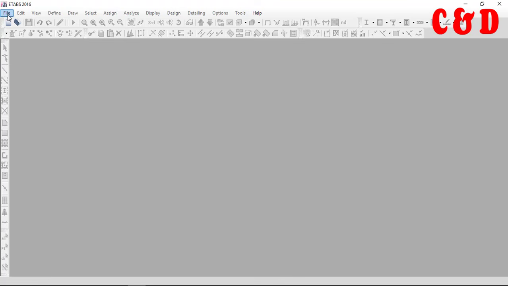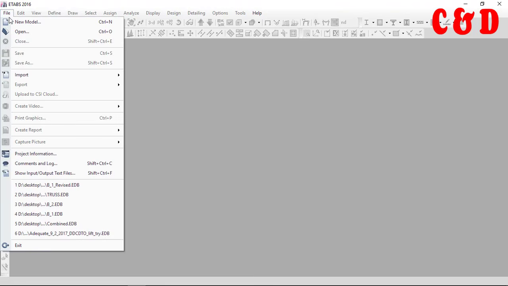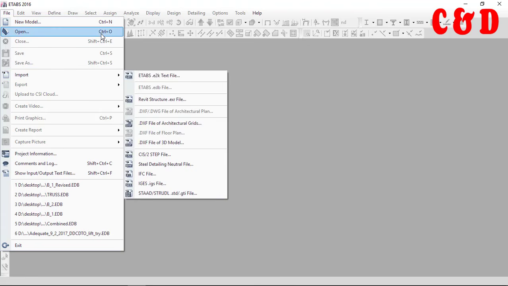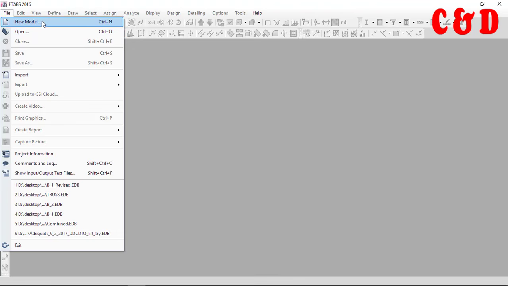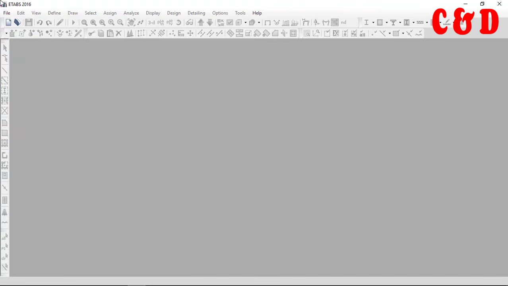As you click, a set of options will be available to create an Etabs file: new model, open, save, and so on. At the bottom part, you will see the available recent files if you have any. To the right of some of the options, you will see shortcuts which can also be used to perform the same actions. Okay, so let's see an example first.